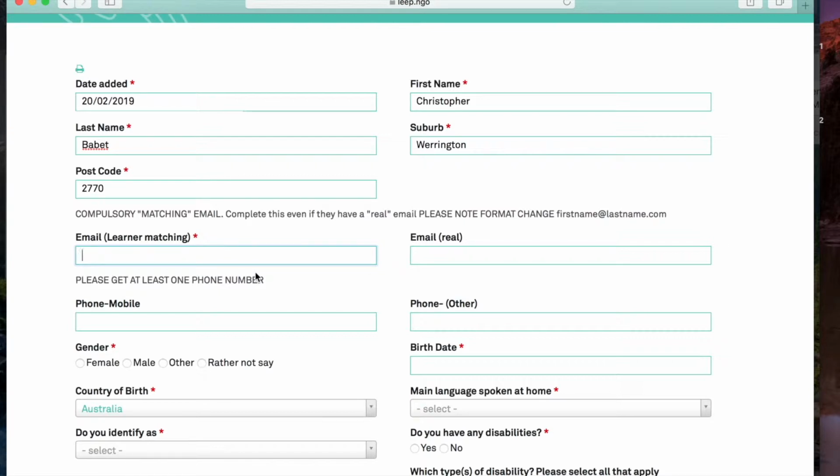This first email within brackets, learner matching, is something that helps our database sort the people that we put in. Unfortunately, it's a bit of a complication, but it's easy once you get the hang of it. Please note that this does not refer to the learner's real email. All you have to do is write in the first name of the learner and then an @ with their last name and then write .com.